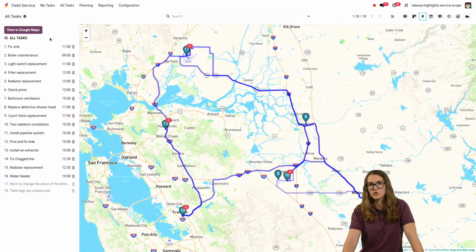It's not going to change the planned date, but it's really if the technician wishes to reorder the order of the task, he can just simply do it from Odoo right away. He doesn't need to do it in Google Maps. So that's a nice improvement as well.